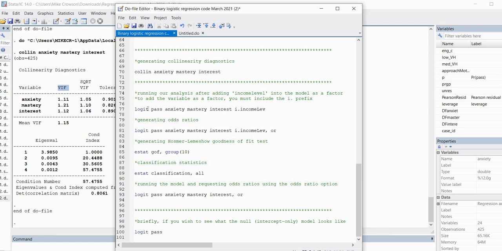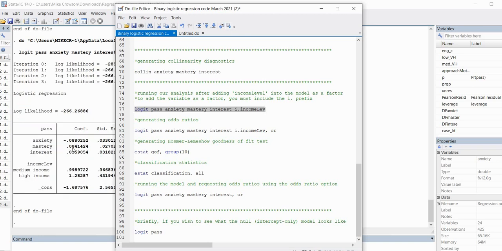So what we're going to do is again type in logit followed by the name of our dependent variable, followed by the names of our continuous predictors right here, followed by the name of our factor variable, but we're going to have to use the i dot prefix in relation to that. And what that's going to do is lead Stata to recognize that variable as a factor variable. So I'm going to highlight all of this and click on execute selection right here.